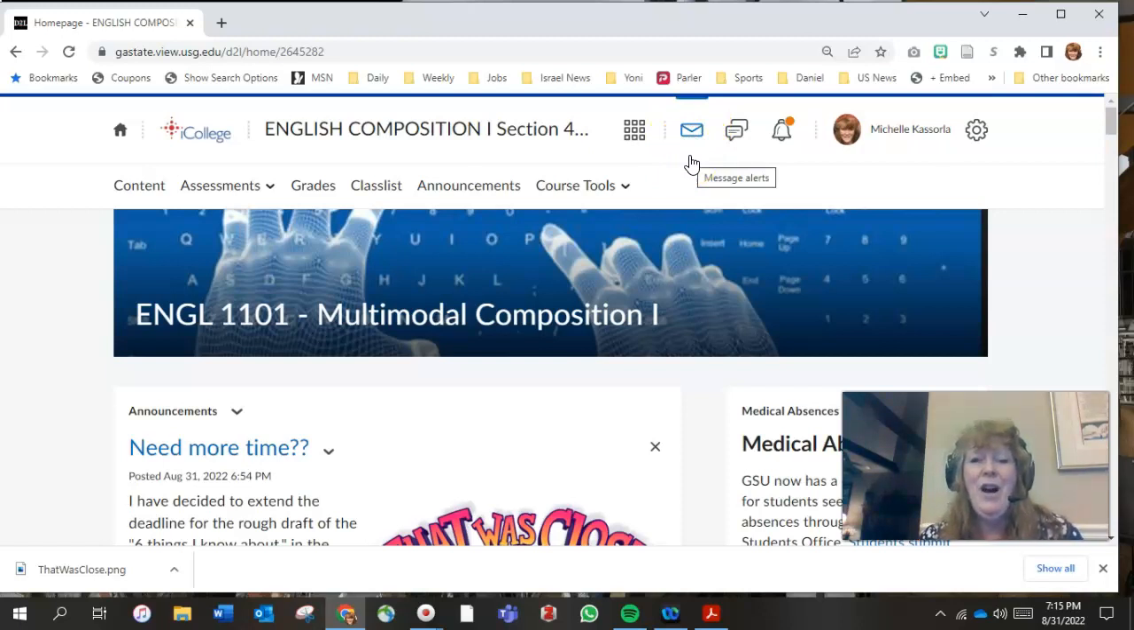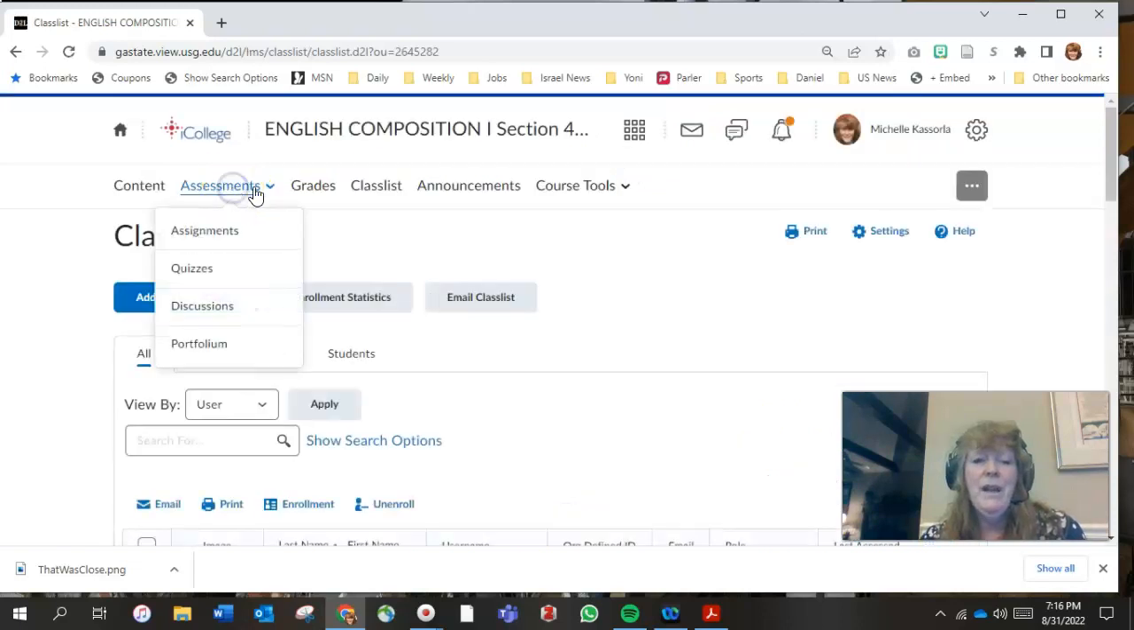It's related to iCollege. You can also email people in your class. If you go to the class list, you can click on any person, and then you can hit the email button. I'm purposefully not putting people's names up.